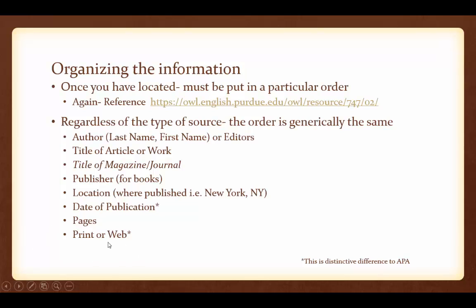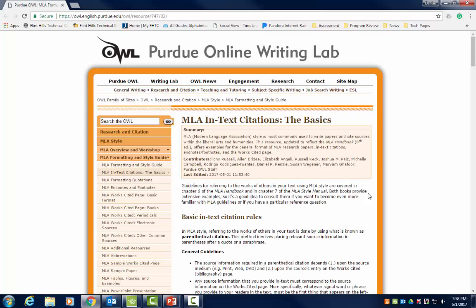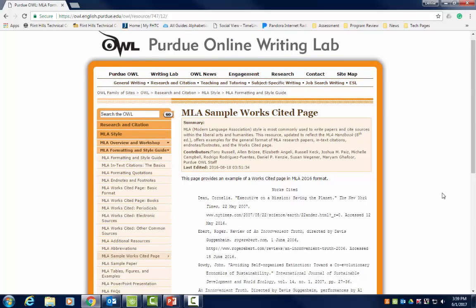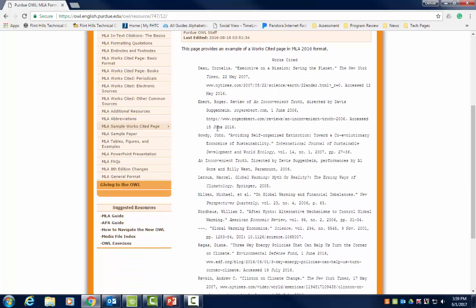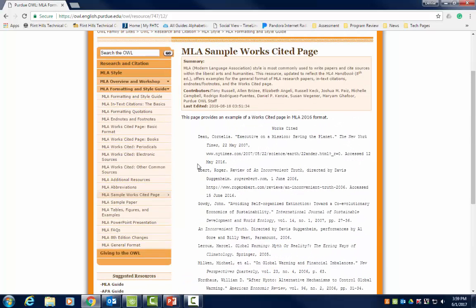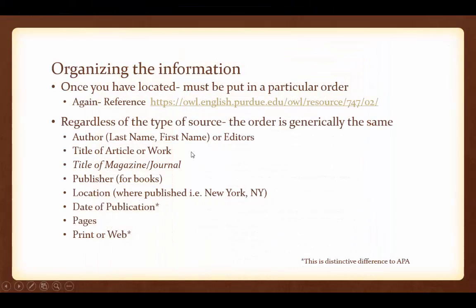Print or web is not in fashion anymore. If you go back to that OWL at Purdue website and look at the sample works cited, you'll notice that is a change. It used to be required that at the end of the citation you would write whether or not it was a print or electronic resource. Instead, now they have added back in that you actually include the web address and when it was accessed. So that has changed, and I need to update my PowerPoint.